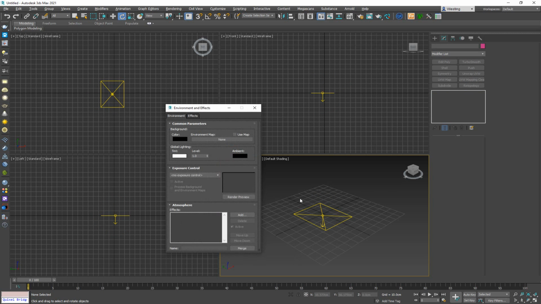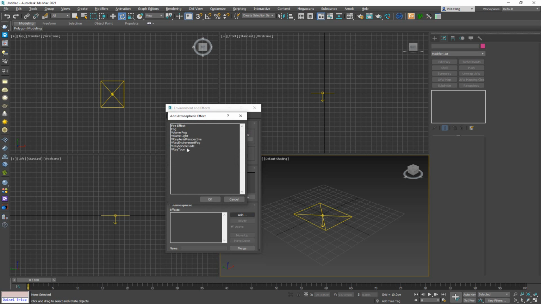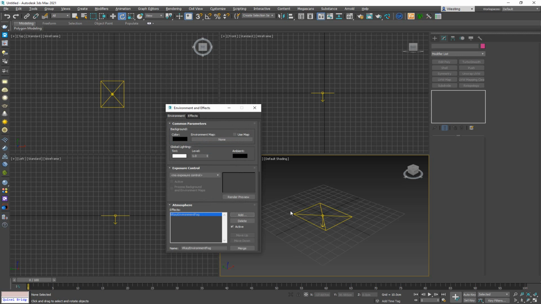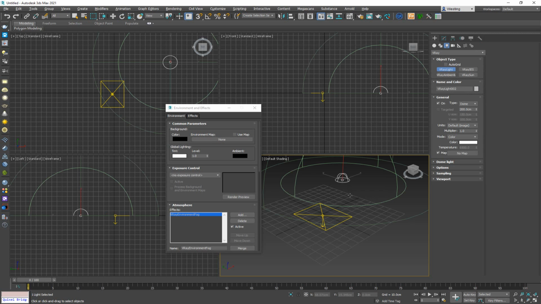So for this one, just press 8 on your keyboard, so you go over to Environment and Effects, and into Atmosphere, we would have to click Add and go to V-Ray Environment Fog. So now with this, we actually have fog in our scene. And if I want to see this, I need to add in a V-Ray Dome Light. There we go, like this.